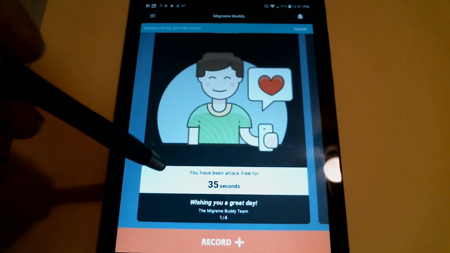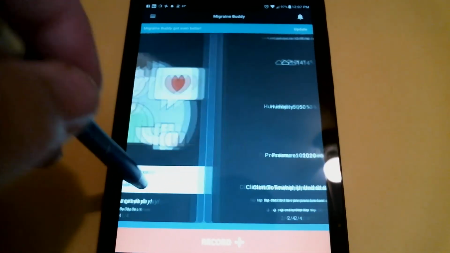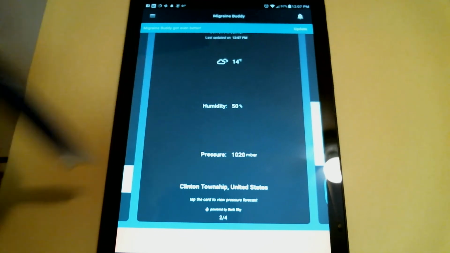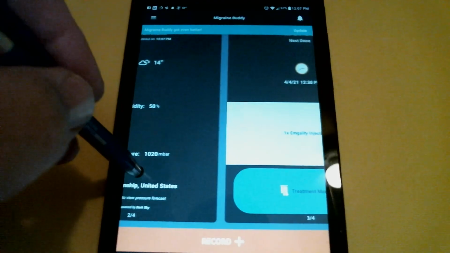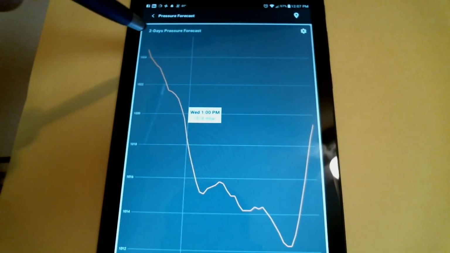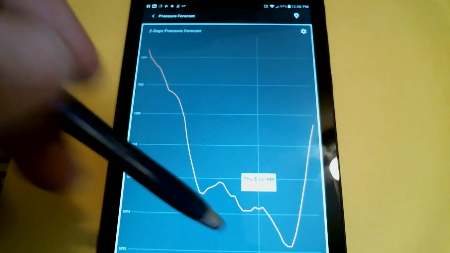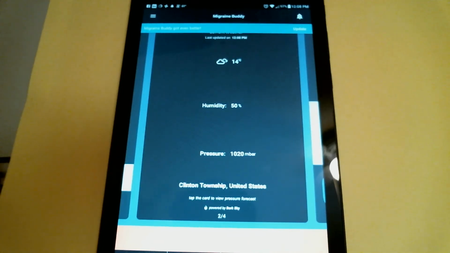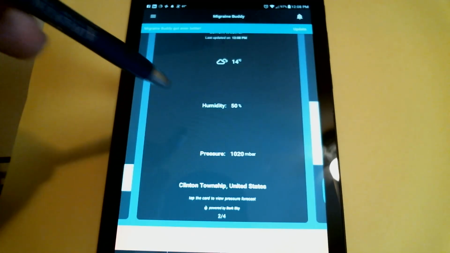So one of the things that I like about this app also is you can swipe over and you get your weather readout. And it shows you your current pressure, and there's your 2-day pressure forecast. It's going to be dropping like crazy. Let's hit the back button. And I'm wondering why it's not showing me my pressure forecast. I know it does on my phone, but it shows the weekly pressure forecast.